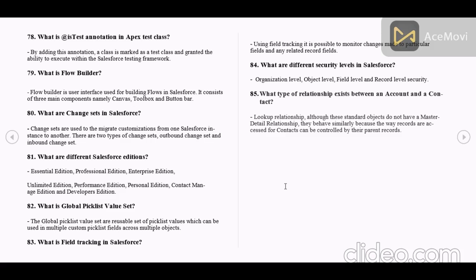What are change sets in Salesforce? Change sets are used to migrate customizations from one Salesforce instance to another. There are two types of change sets, that is outbound change set and inbound change set.